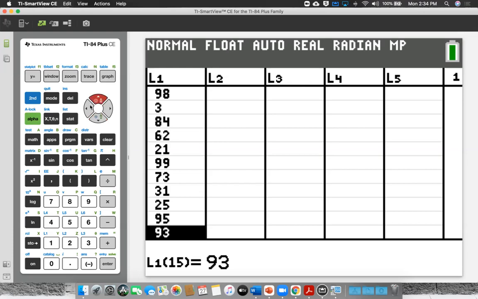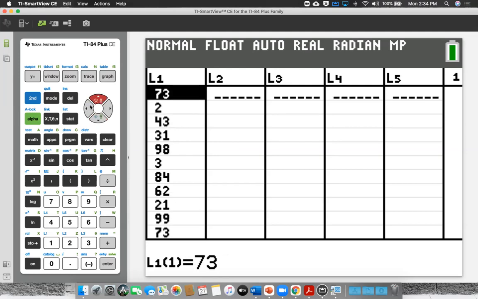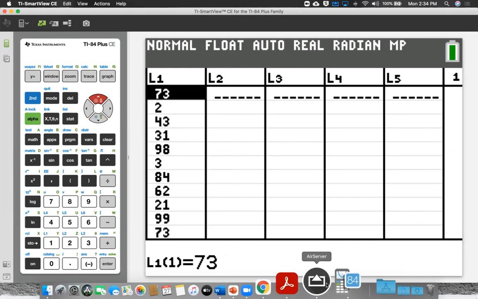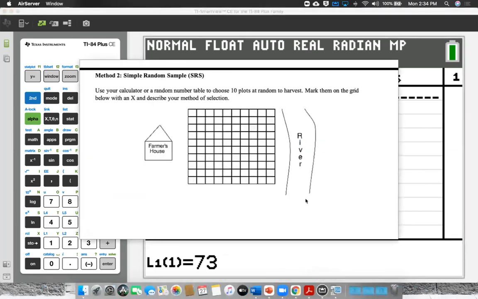Okay, so here's my list. I came up with a list. I got my list. Oops, let me go down. My first number is 73. Which square is 73? That one? That one? It could be, right? So I got my list. So how do I know what 73 is? What do I have to do?